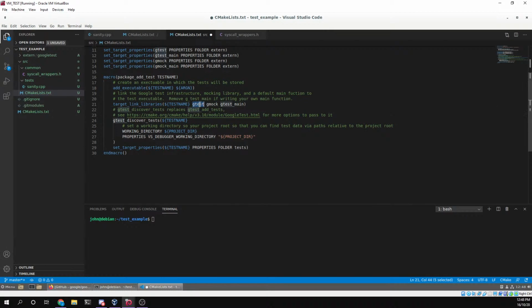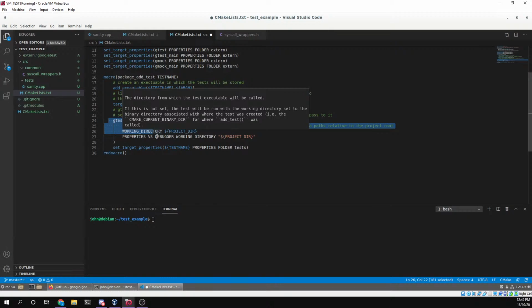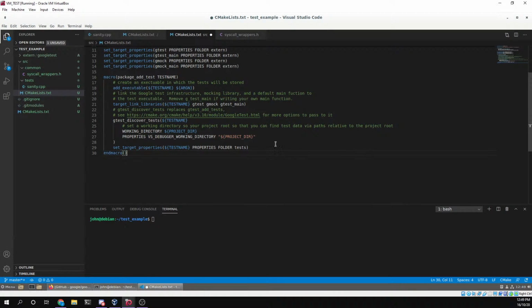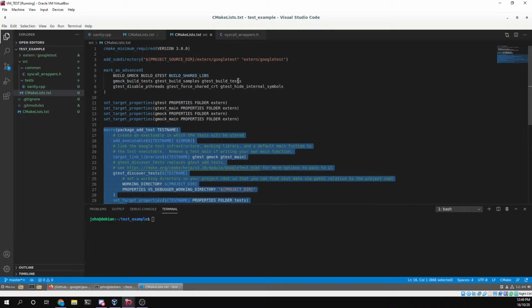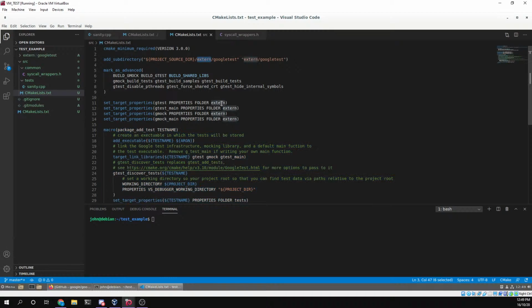You have to link against these libraries in order for Google Test to work and to be able to use it. This discover test is something from Google Test itself. So basically you can just copy and paste this code. And up until now, the only thing that you would have to change is the references to extern, if you change the folder extern up here on the left.